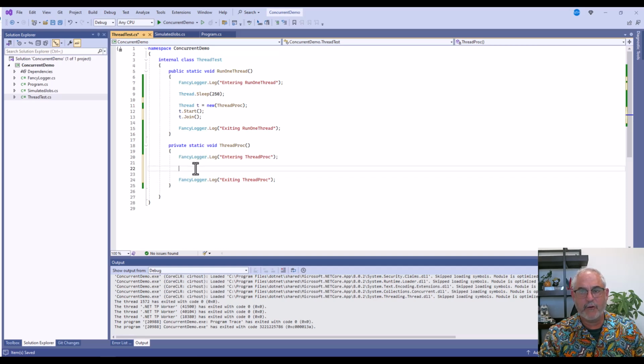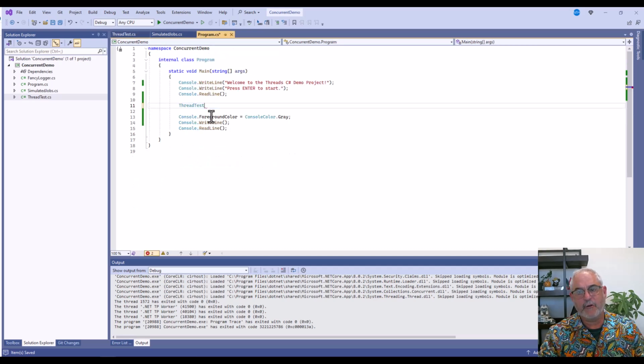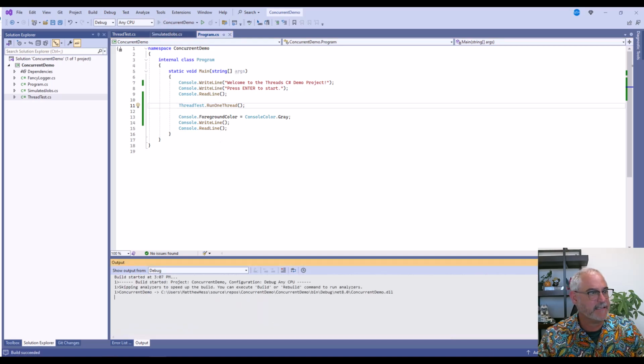And right in the middle, let's do one of our simulated jobs. We can do something blocking for 3 seconds. Okay, I think that's what we need. So at the program level, we'll say thread test, run one thread, and that should do it. Let's kick this off and see what happens.